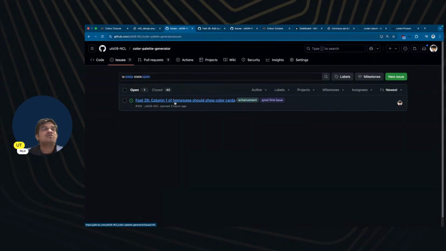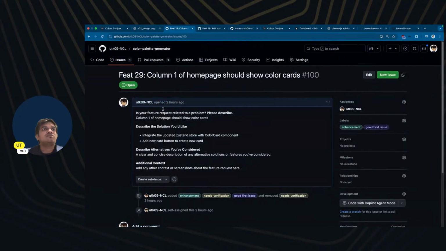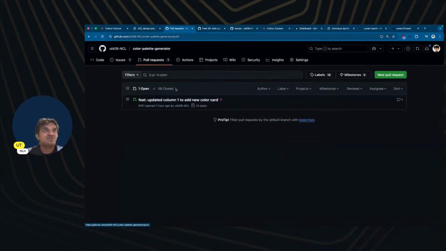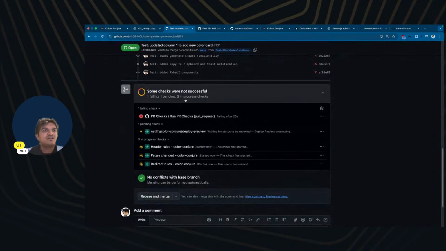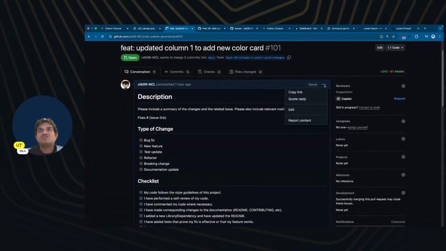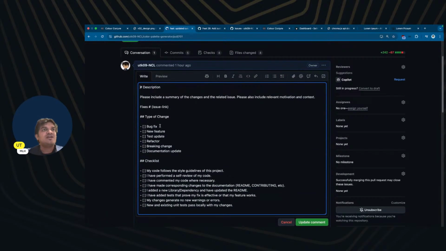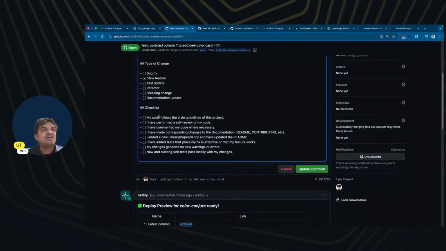Issues. I should link it with this issue. So if I go over to our update color card, this needs some changing. So I need to edit this. This was a new feature. The issue link, I could do this one, fixes the 100.